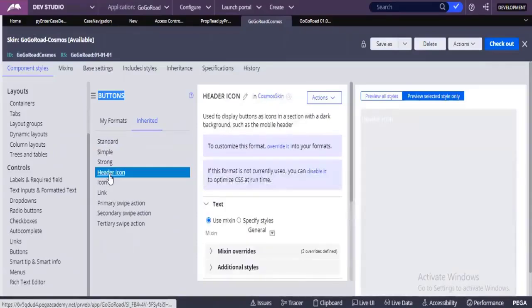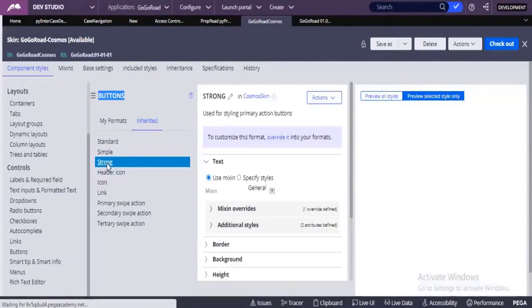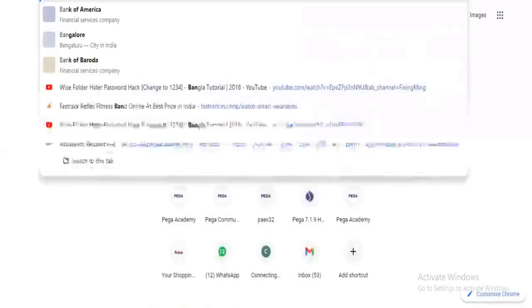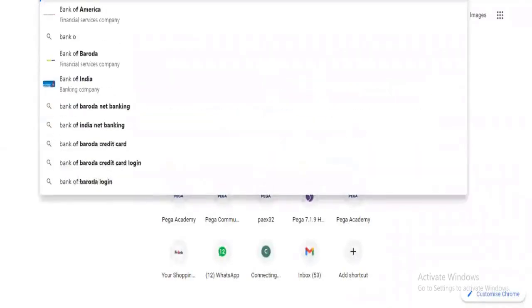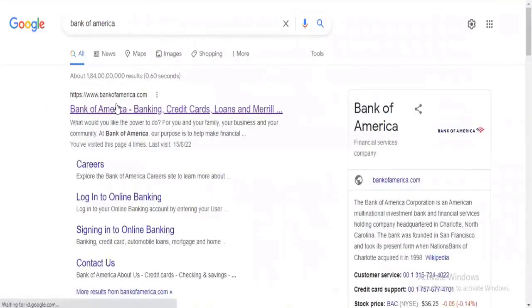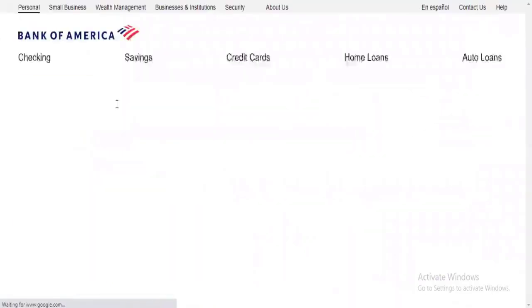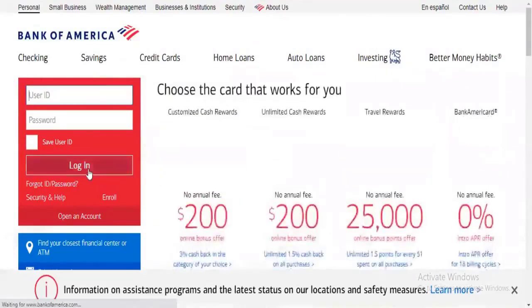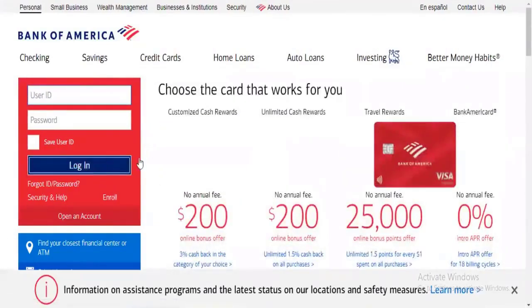Suppose you are thinking, I need a strong kind of button. Let's assume your application is Bank of America. How do Bank of America websites look? They will be in red and blue. Bank of America will be having red and blue. See this login button. It is red in color.